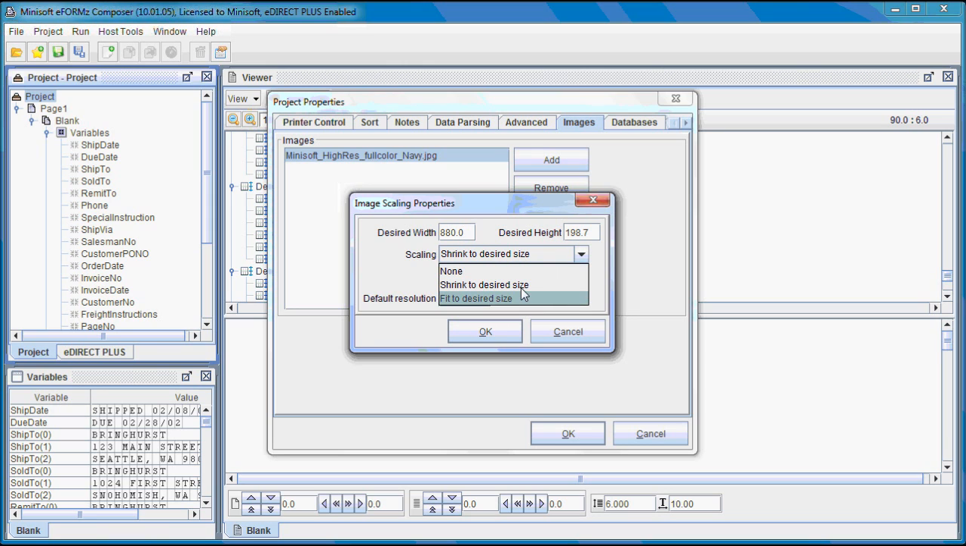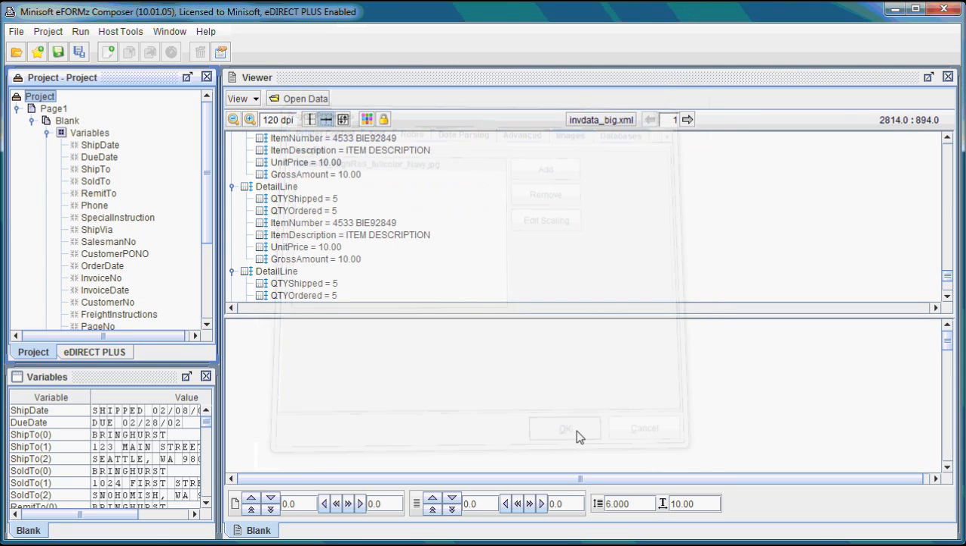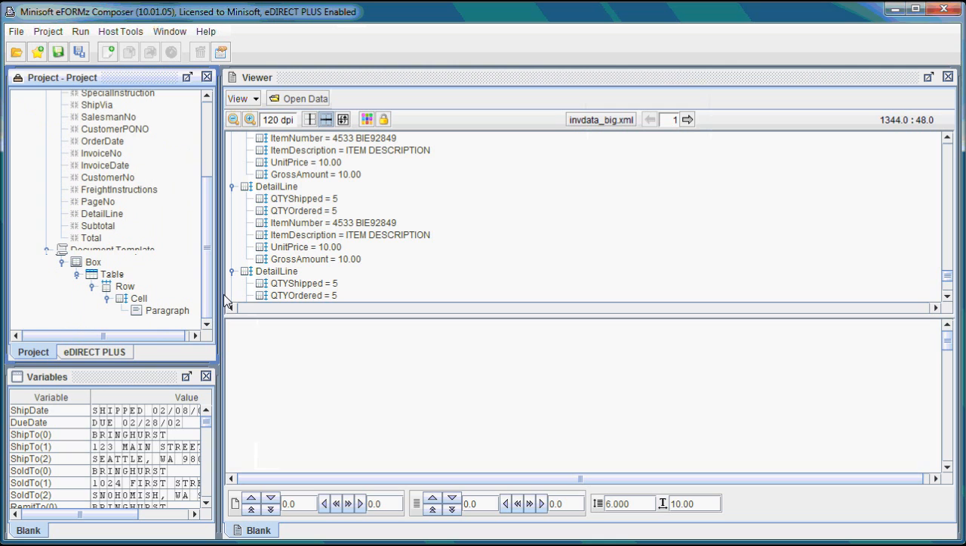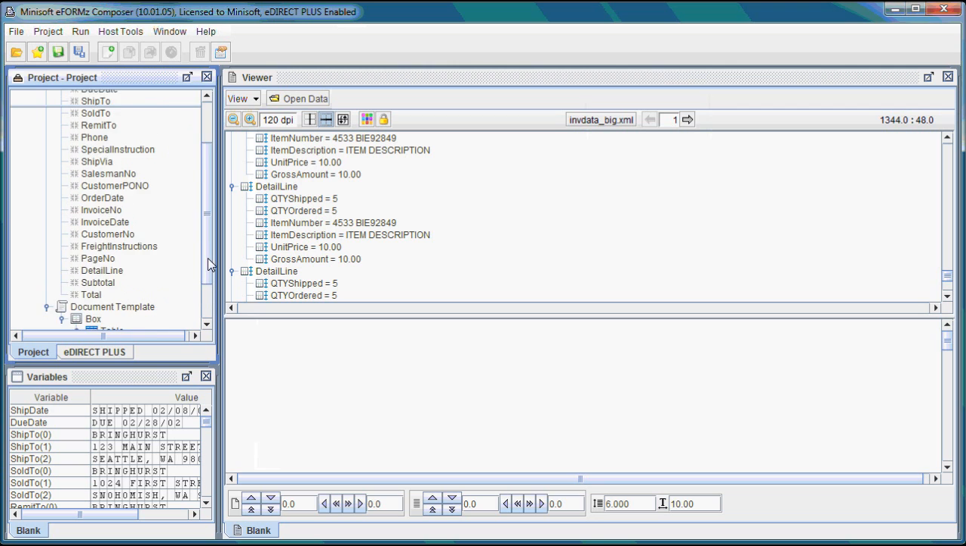You can also use Fit to Desired Size, which might make it bigger if you wanted to, but that's not necessarily recommended because that could mess with the resolution a little bit. You can, of course, adjust the resolution here. And we'll go ahead and select Cancel and select OK. So we have our image in the project, and that's the recommended way of adding images.